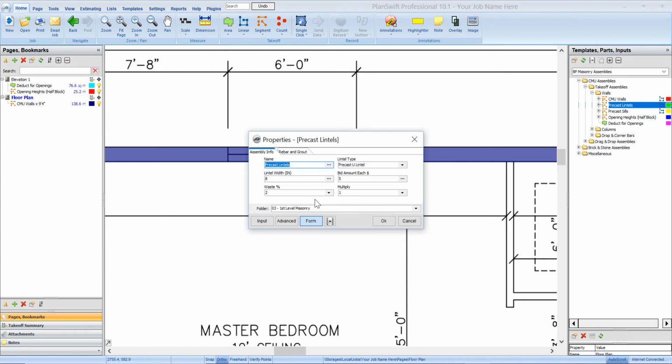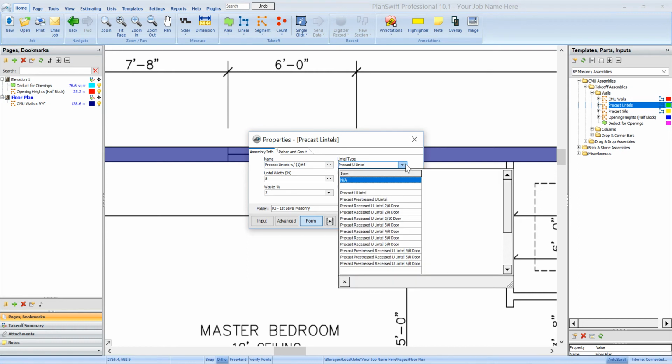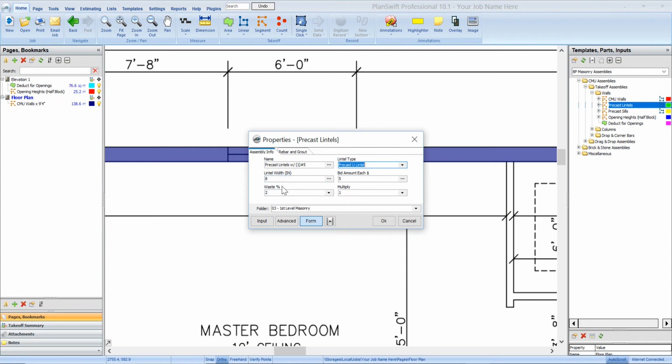We can name this lintel whatever we need to name it. We'll name this precast lintel with number 5. From our drop-down list here, we can select our lintel type. Again, this comes from our internal database that we've created in our list tab, that you can go in and modify any way you need to. We can select our lintel width. We've got an 8-inch block wall, so we're going to be using an 8-inch wide lintel here. Then we can input a bid amount per each for our lintels, if you want to add that to calculate in your bid, and then a waste percentage and a multiply.